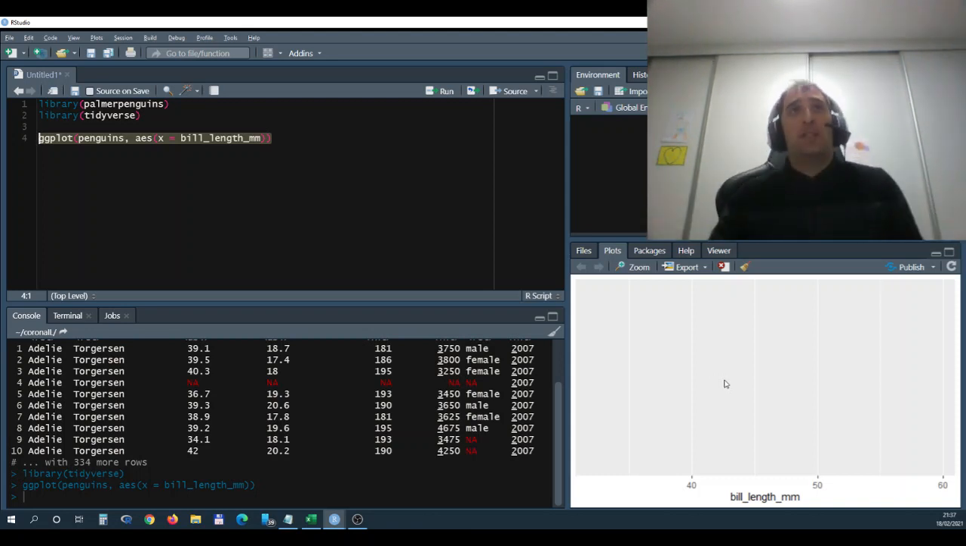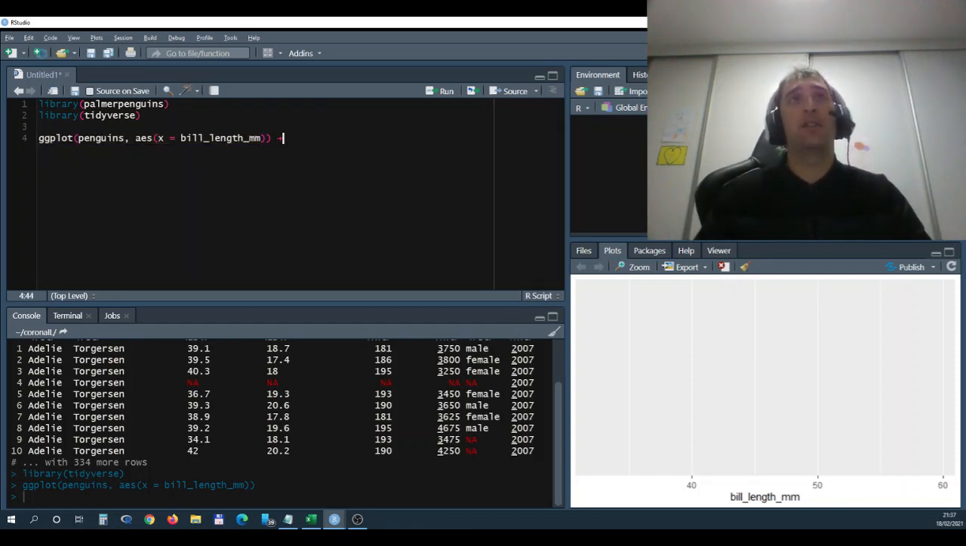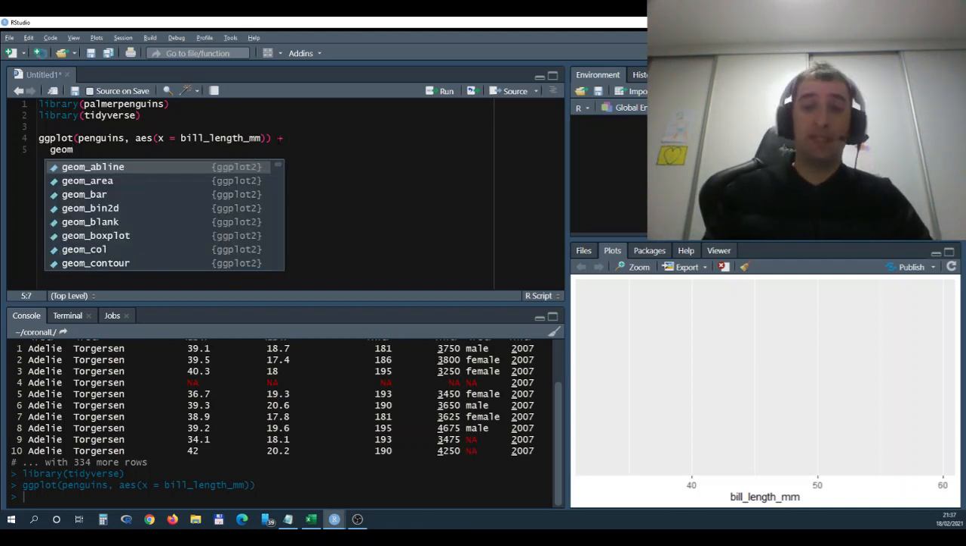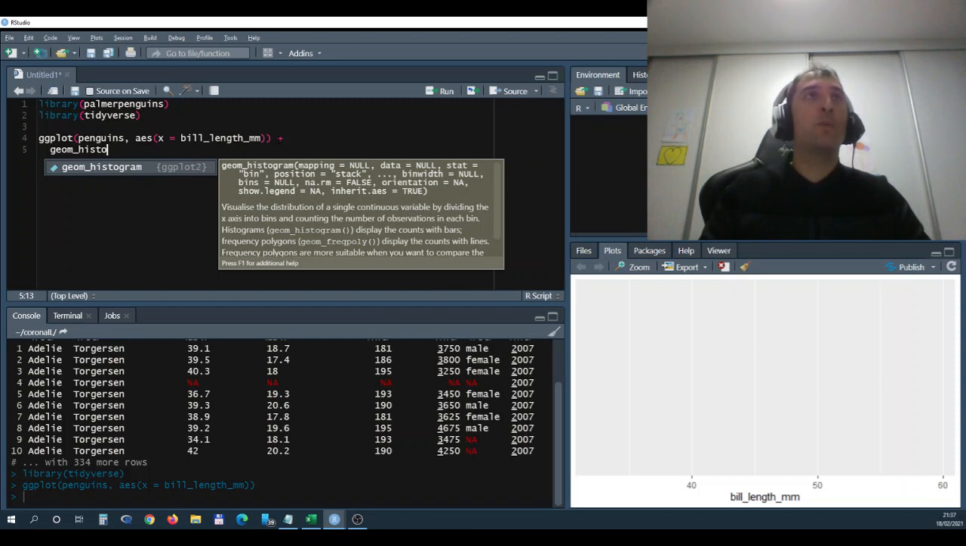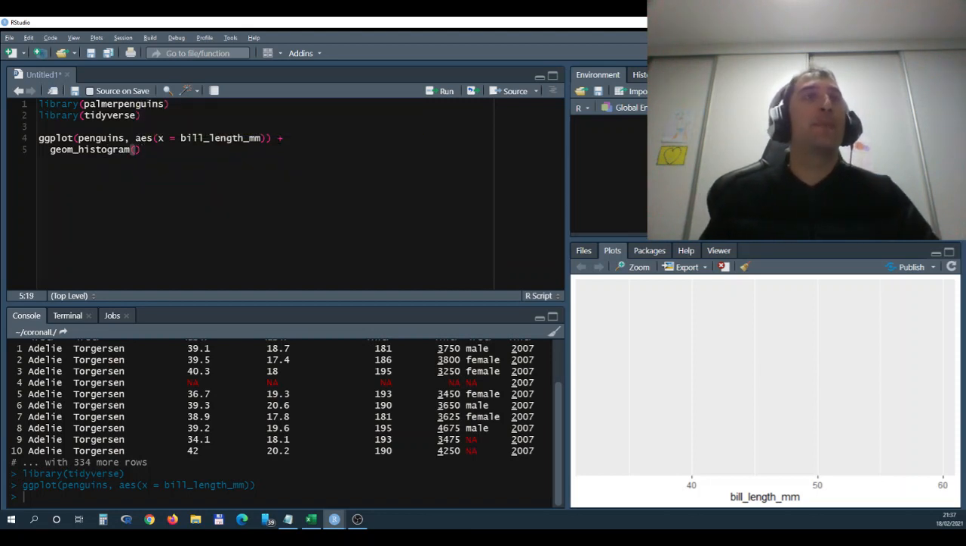But we said we wanted to add a histogram. So we have to add another function. It's kind of like adding another layer. So in ggplot, these layers are called geometries. So I'm going to add another geometry. All geometries start with geom and underscore, and we're going to add a histogram. So once I run these two lines here, we'll see a histogram pop up.